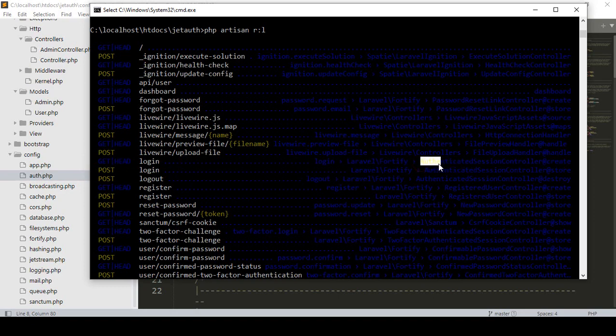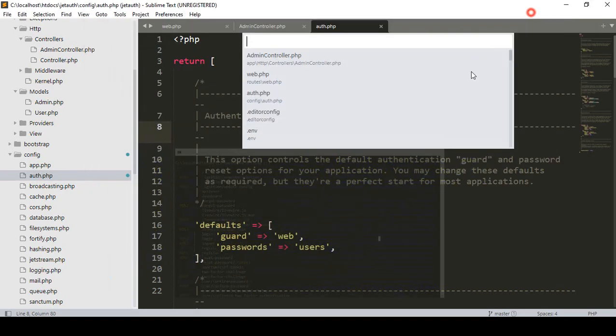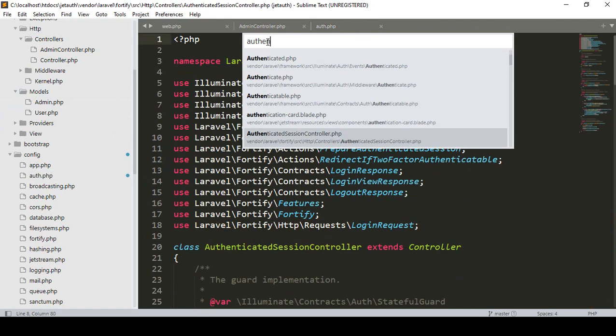Now if you want to find that file, as I told you, simply press Control P, then you will be able to get all the files from here. So I want to search with authenticate. You can see that is the authenticated session controller. It is in the vendor folder, Laravel, Fortify, src, Http, Controllers, and that is our authenticated session controller.